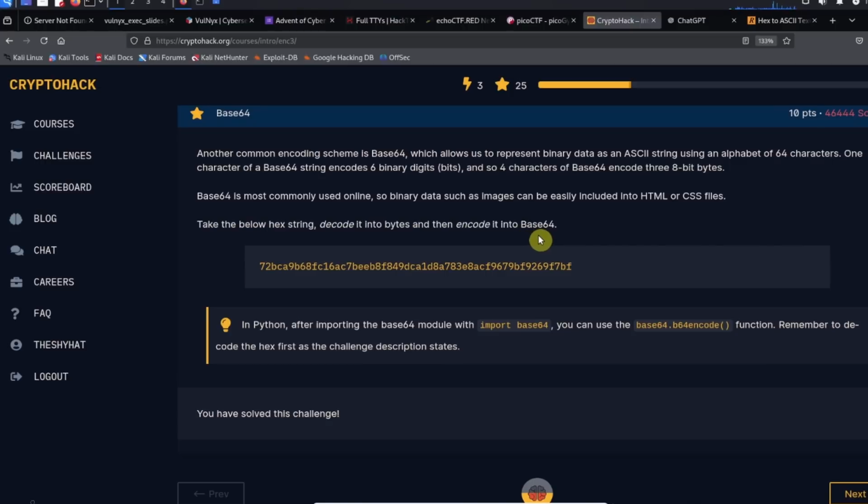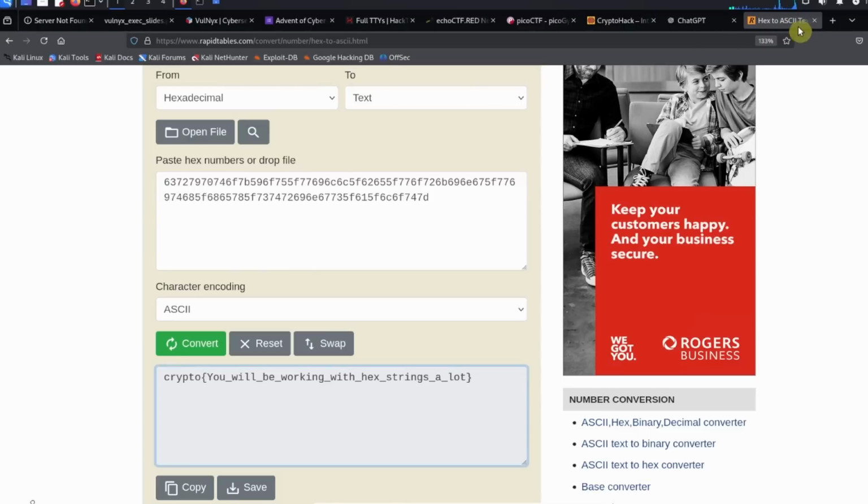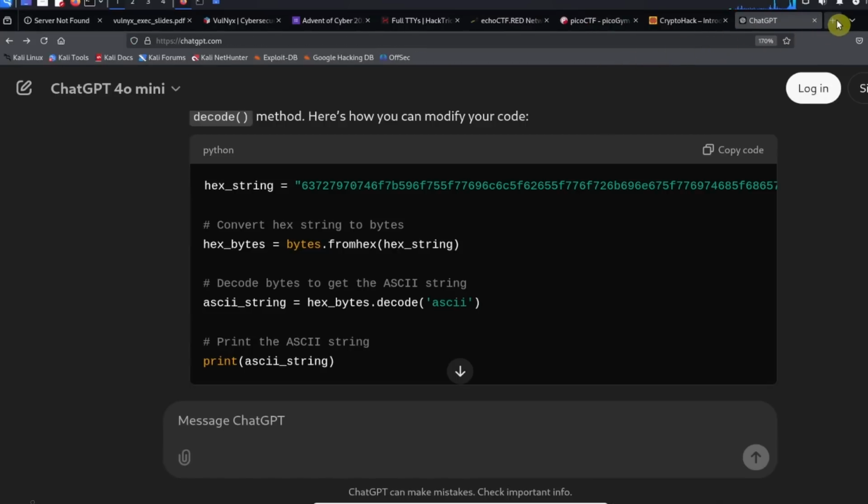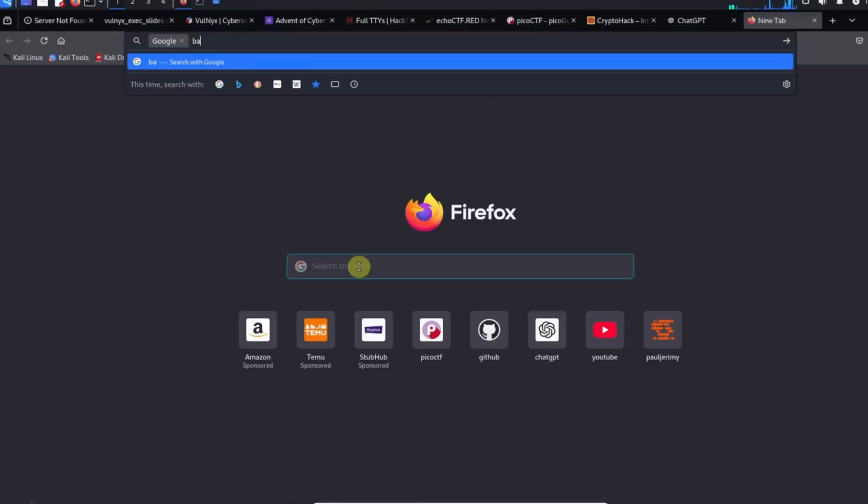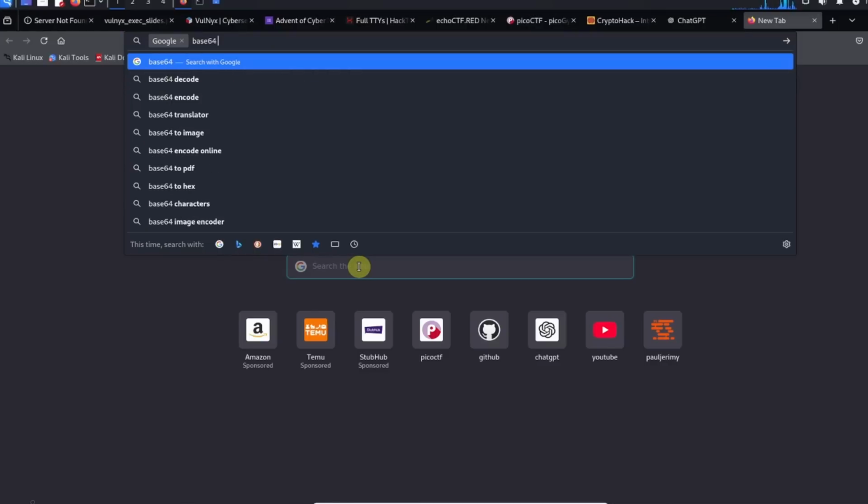Okay. So we need to decode this into bytes and then we need to encode it into Base64. I don't think we'll be able to directly encode this into Base64 and get the answer, but we can try. So I'm just going to copy this and then go over to some website, and I'm going to search for something like Base64 encode.